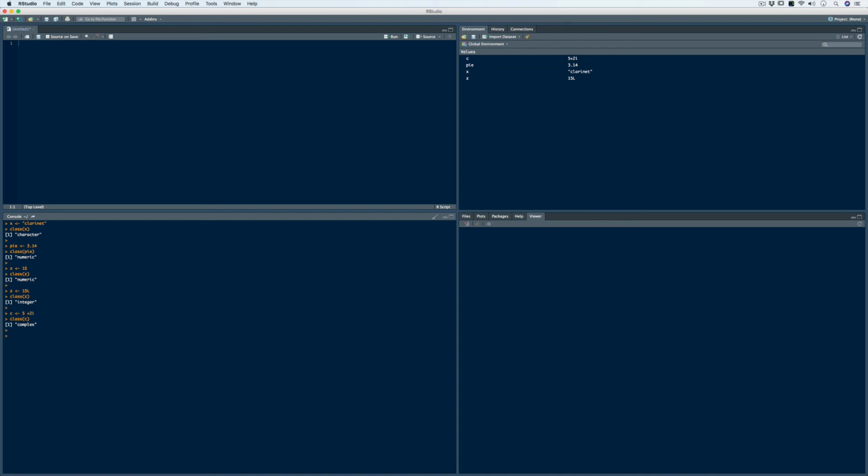Now the last type is a logical, or sometimes these are called booleans. A boolean or a logical can be either true or false. So let's say I want to assign true to the object T. I can say T gets TRUE, and then I can check the class of T, and it comes back as a logical. Same thing. Let's say I want to assign the boolean false to the object S. I can say S gets FALSE, and then I can check the class of S, and it comes back as a logical.